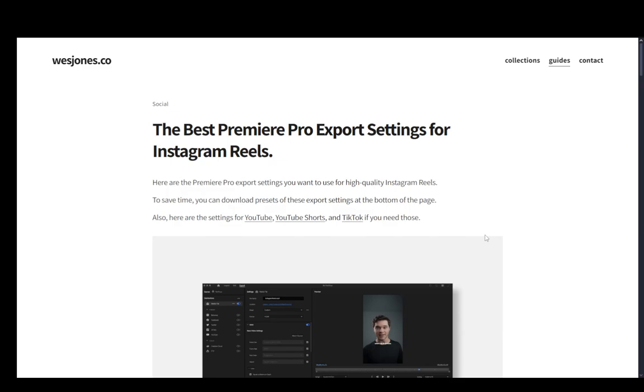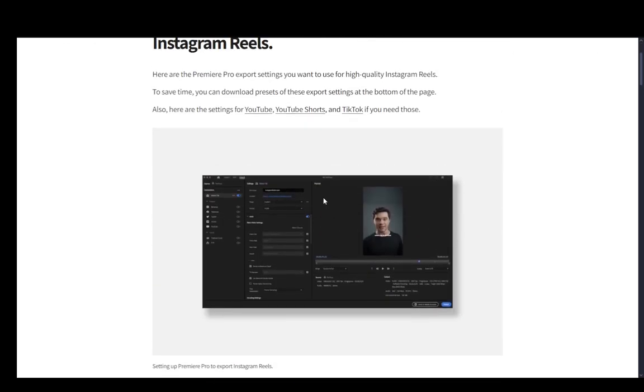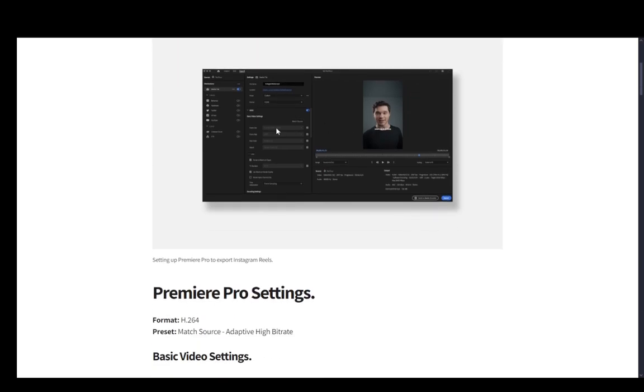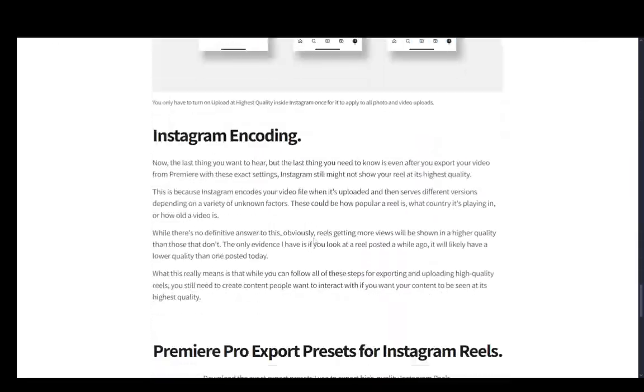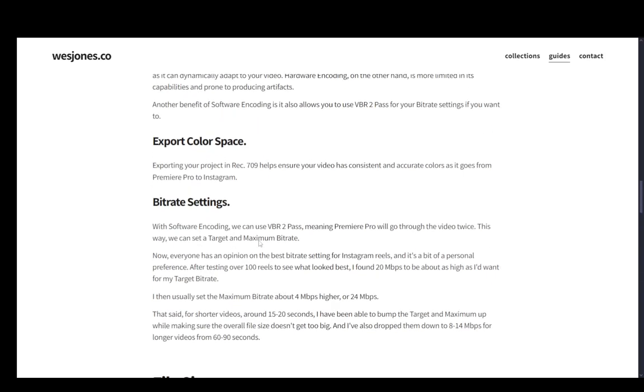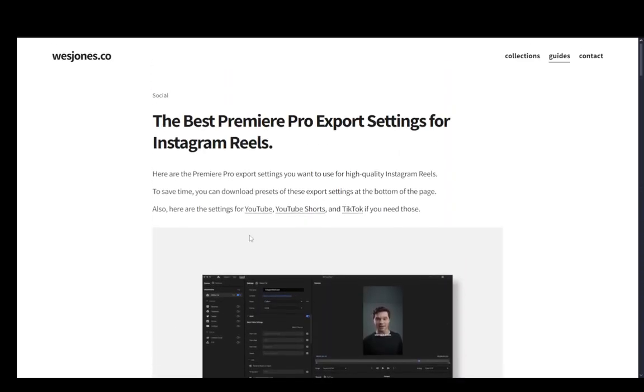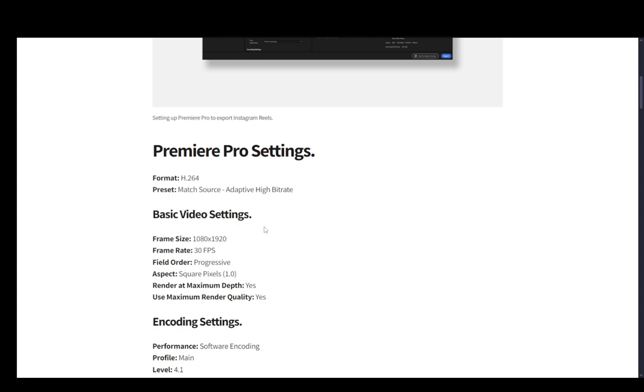Now, I'll be using this blog simply because I can't set up Premiere Pro or Adobe in general for the life of me. For some reason, it just doesn't want to install on my PC, but this will be quite sufficient for this. Now, these settings also work for YouTube Shorts and TikTok as well, or there might be other settings here, which I'm not sure, but I'm pretty sure these will work best for any of these short form videos, including TikTok and YouTube Shorts.